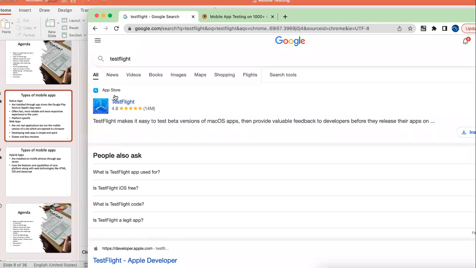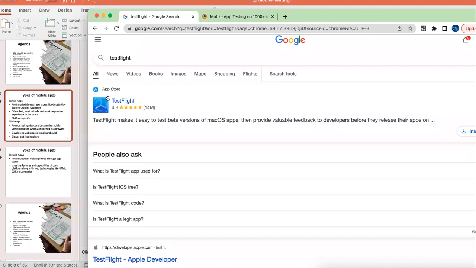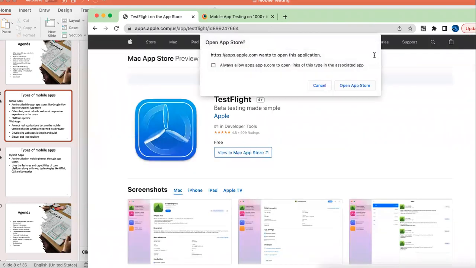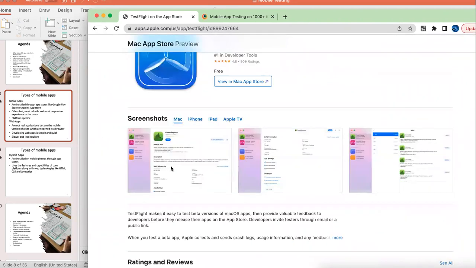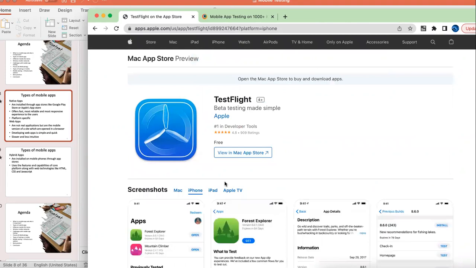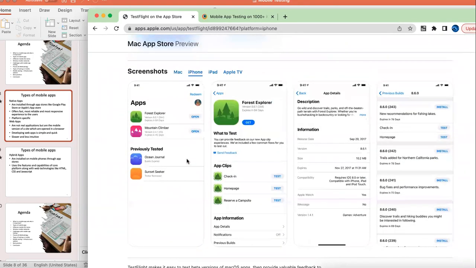Okay, so now this app has a lot of features that come with it, and let's see if we can view the features of this app, right? Since we have the iPhone, let's see what's for iPhone.